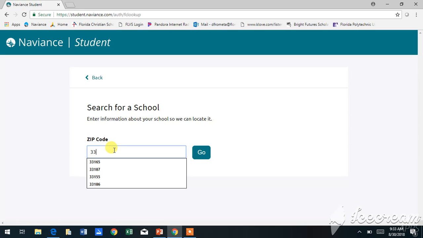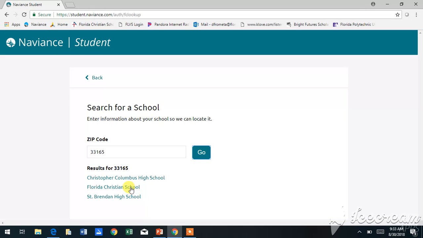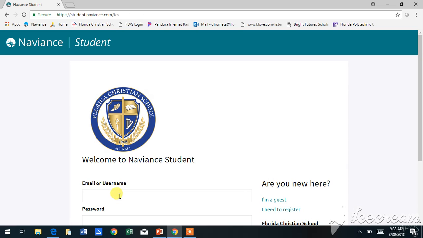Florida Christian zip code is 33165. You're going to choose Florida Christian from the list. Then your email or username. And password.